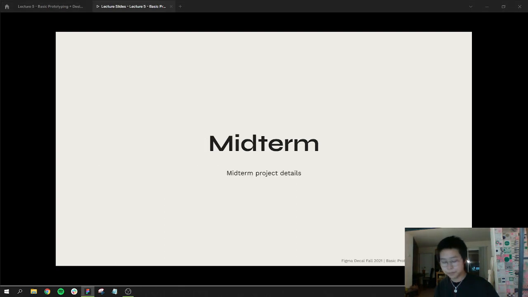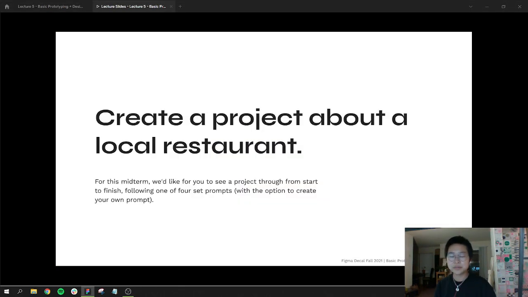Okay, cool. So the midterm. The midterm prompt is to create a project about a local restaurant. It's very open-ended. We do have a couple of general detailed prompts that we can give you, but the gist of it is that we really want you to take all of the tools that we've learned so far, besides today's prototyping skills, and combine them. So thus far, all of the projects that we've been doing, all of the homeworks and all the labs have been pretty isolated. All of them are going to focus on just one main skill.